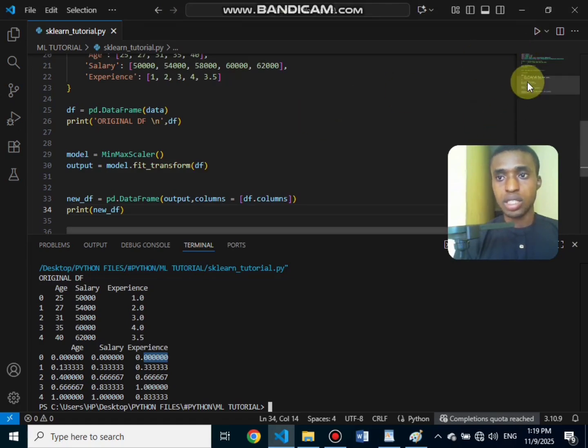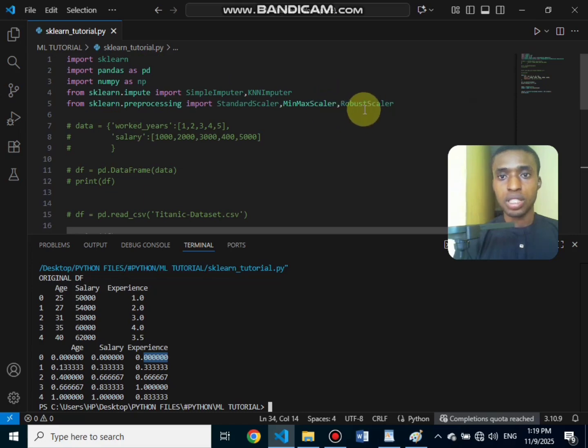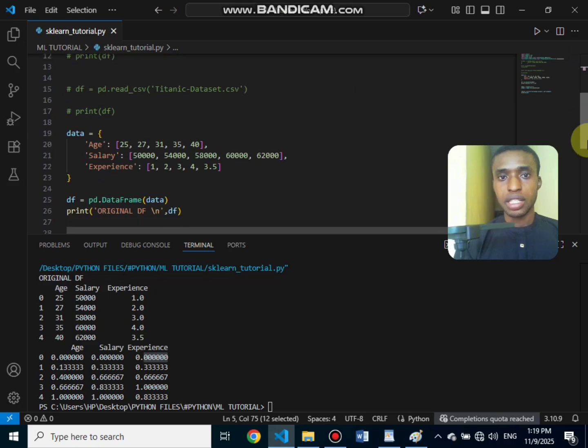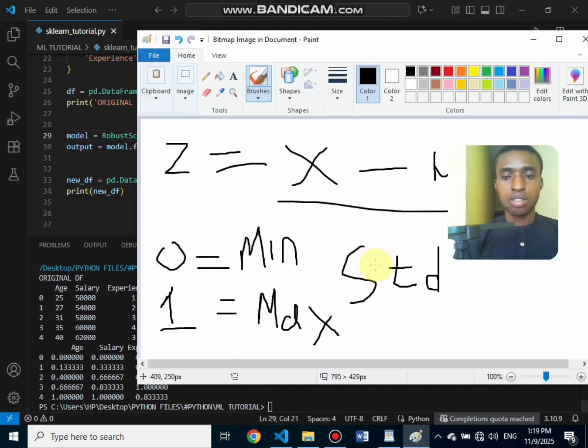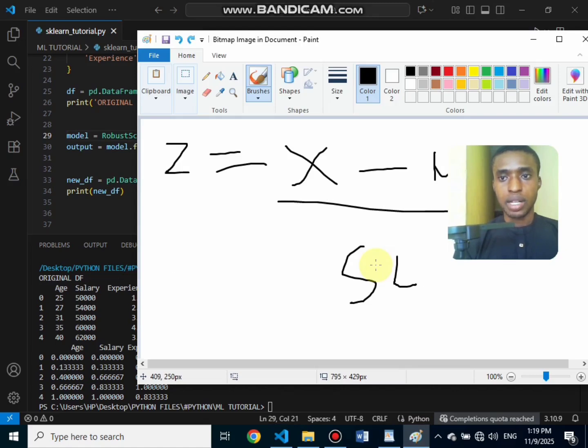So the next one is the robust scaler. The way this robust scaler works is similar to the standard scaler, but it can be a little bit different in some scenarios. Okay, let's look at how to apply this robust scaler. There's no really big difference. I just apply the robust scaler here, which I copied and pasted with Ctrl V. So let's look at how this robust scaler works. Let me go back a little bit.